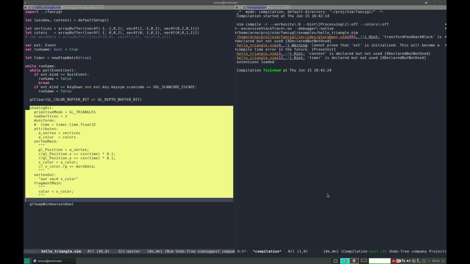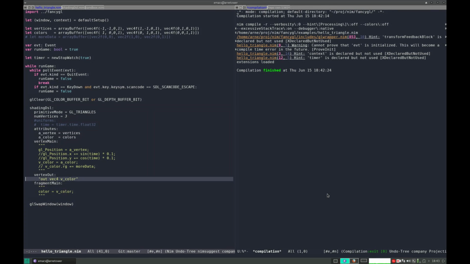And here's the interesting part where I have a macro call that generates all the OpenGL commands that I need. In the beginning there's the triangle mode, or the primitive mode set to triangles, the amount of vertices set to 3. Here's a block of attributes. I have two attributes called aVertex and aColor. aVertex is filled with the data vertices.